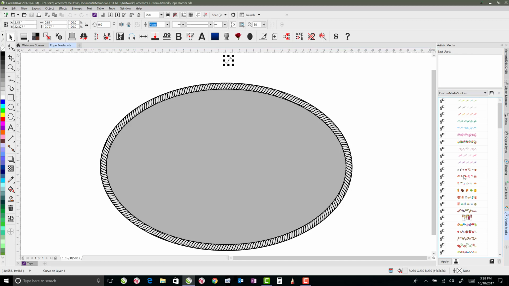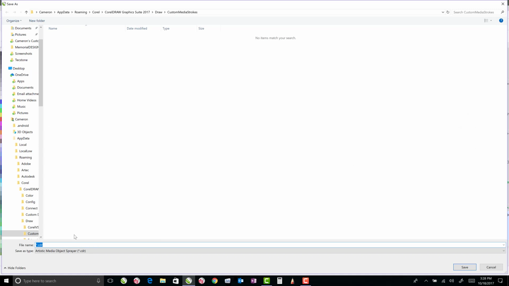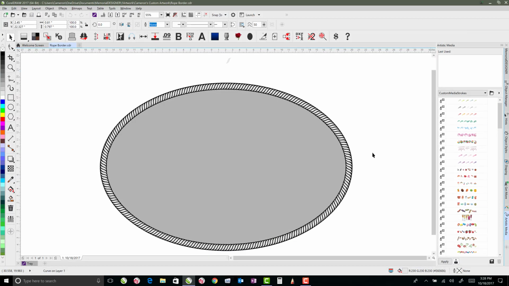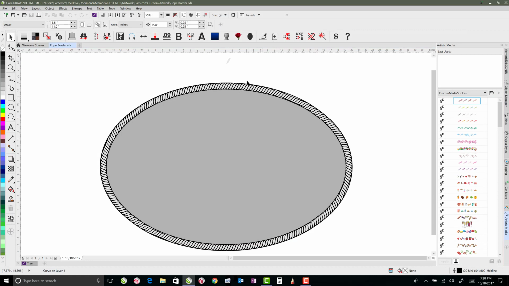Docker over here. And all we have to do is hit Save, and it's going to save this as a new stroke. I want to use the object sprayer and click OK. And then I'll just give it a name like rope and hit save. So what that's done is it's created an artistic media stroke with our rope piece.